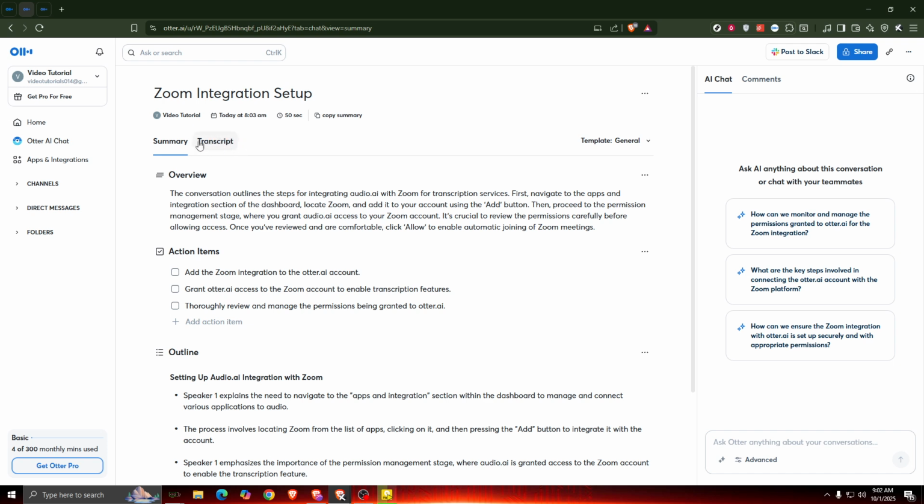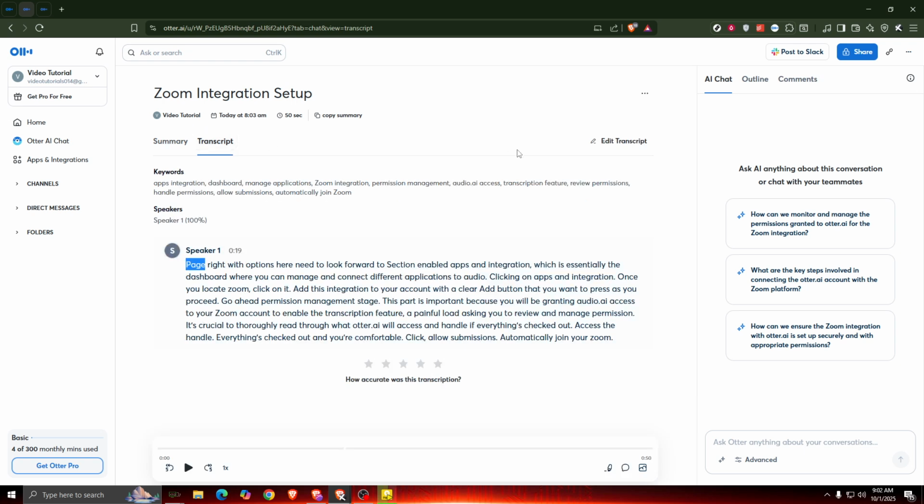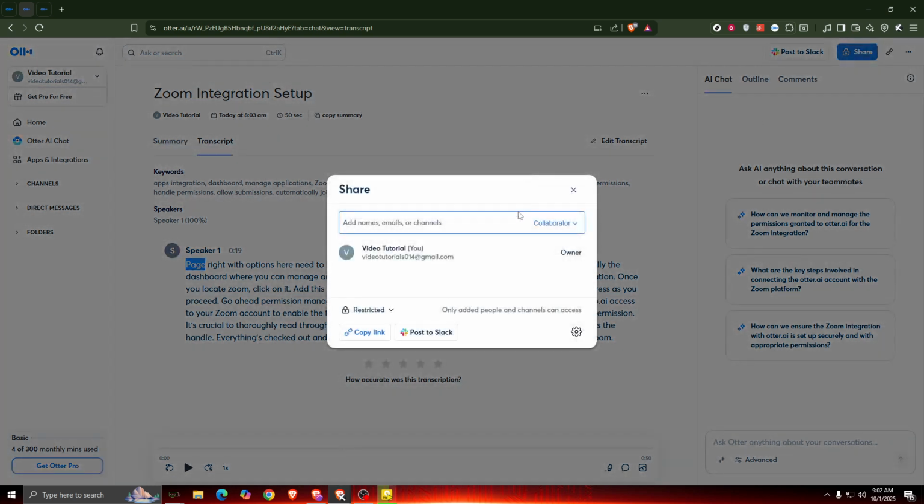Next, direct your attention to the top right corner of the screen where you'll see the share button. Clicking this will open up various sharing options tailored for different needs. When it comes to sharing, Otter.ai provides you with a couple of convenient options. You can invite specific people by entering their email addresses, allowing access directly to those you specify. This method is perfect if you're coordinating with a small team or client base and need to ensure confidentiality.